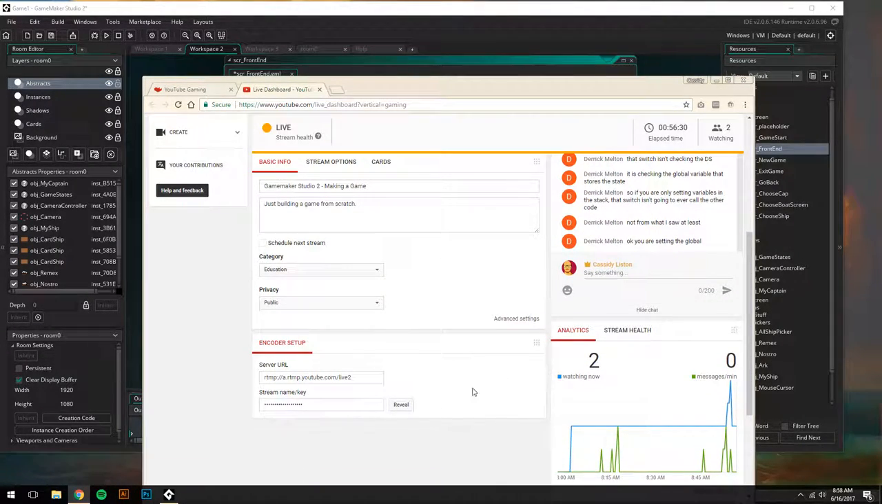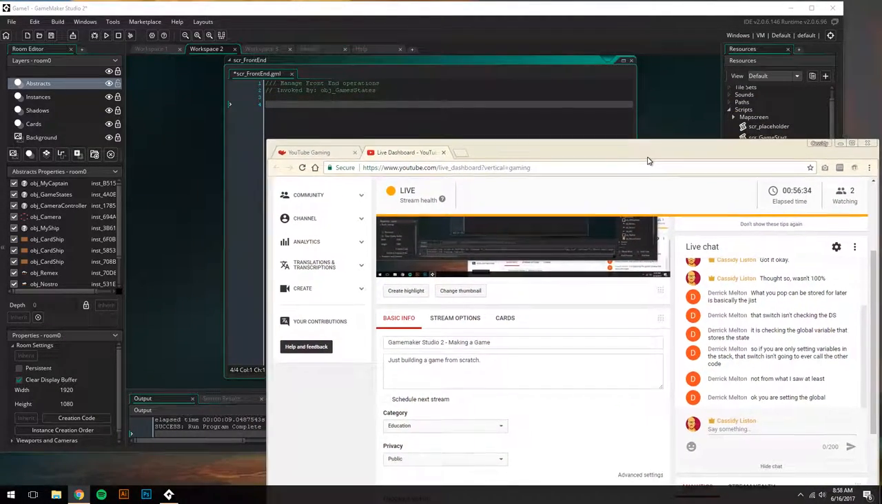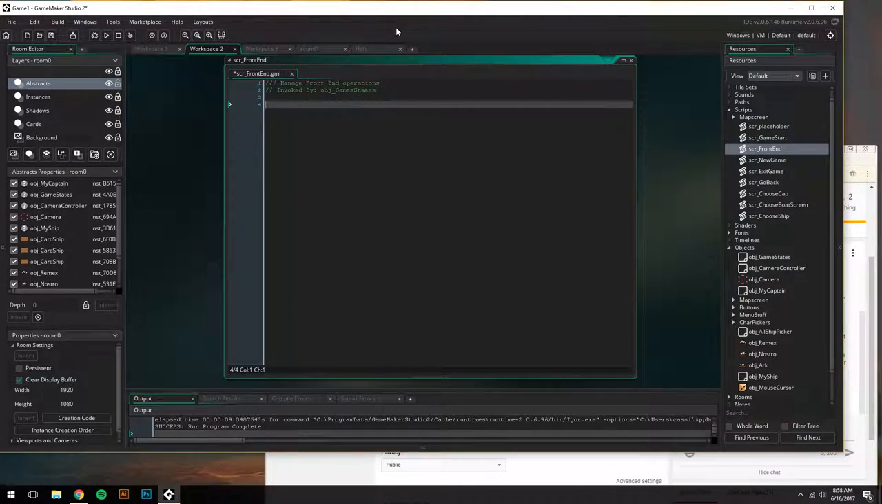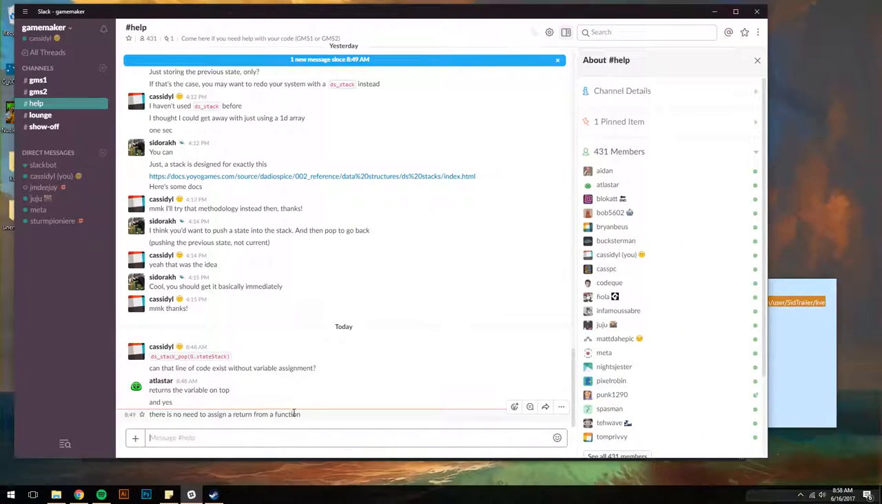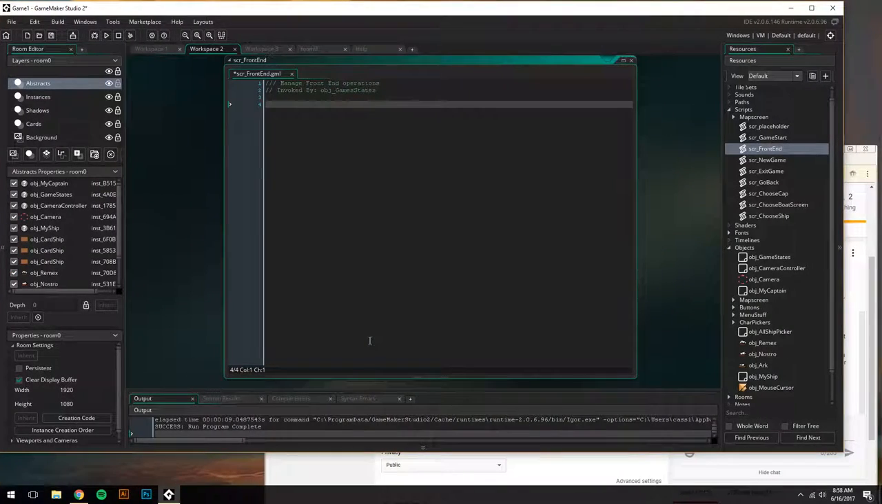Okay. You are setting the global. Yeah. So I think I'm on the right track here. I sort of obsoleted my entire front end script. It returns a variable on top, and yes, there's no need to assign a return from a function. Okay.